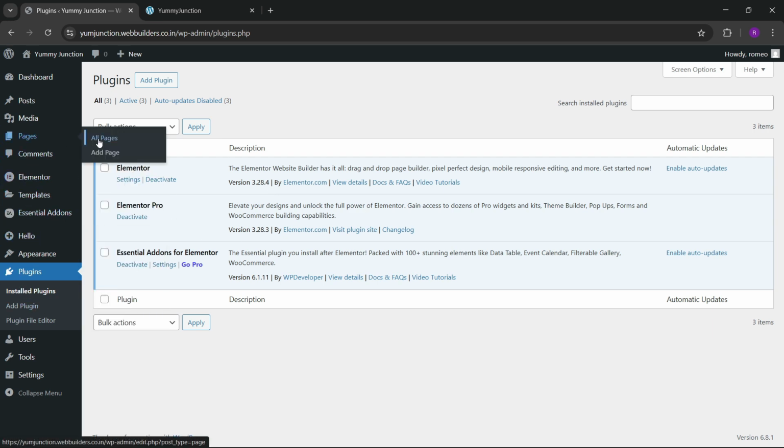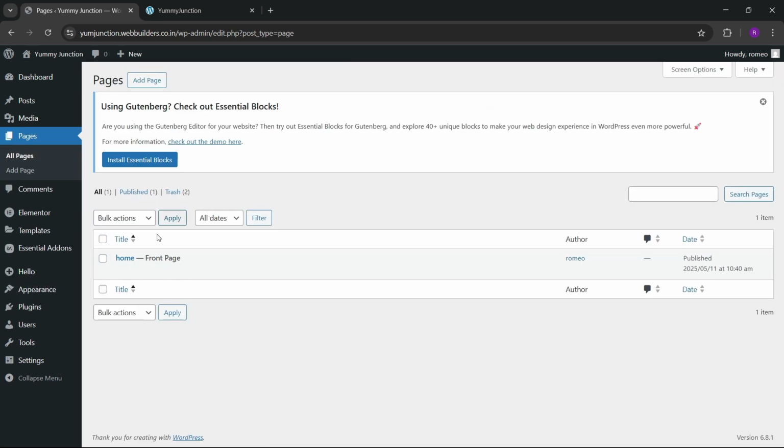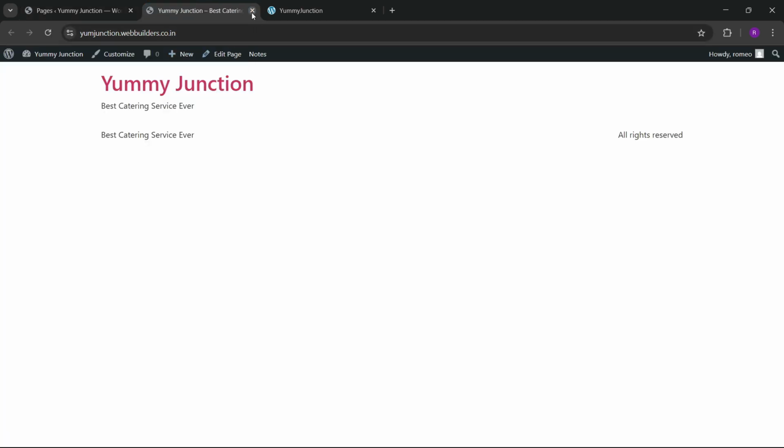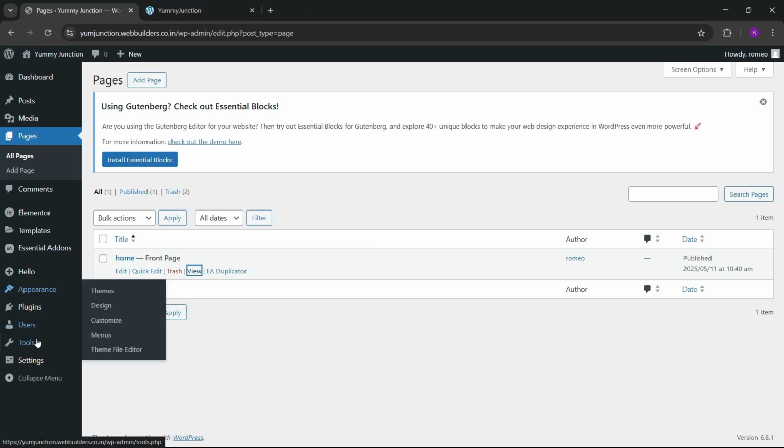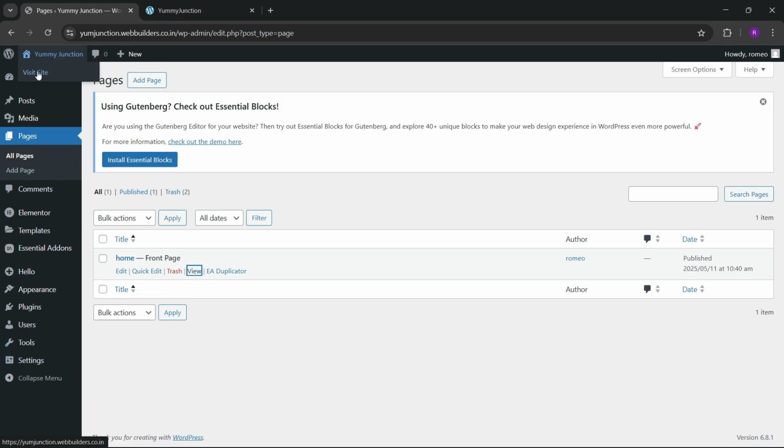Now let's go to the pages, and we have to make a new page. I have already made a new page here. Okay, so you can see that we already have a new page, and if I click on this, we have this blank page. Okay, so I'm going to make this website on this. Also, you can see that if we hover on the name of the website, we have this drop down, and when you click on visit site, it will automatically redirect to the home page you have added.